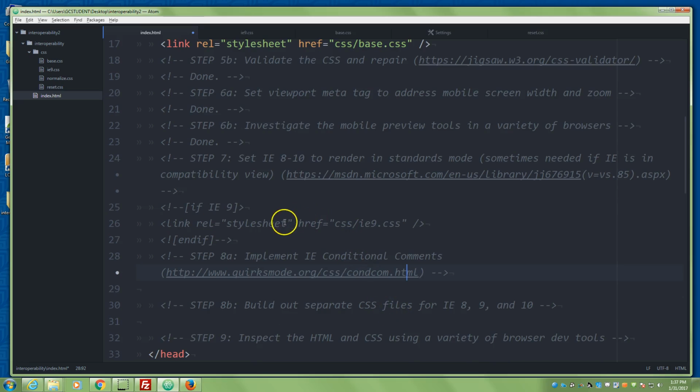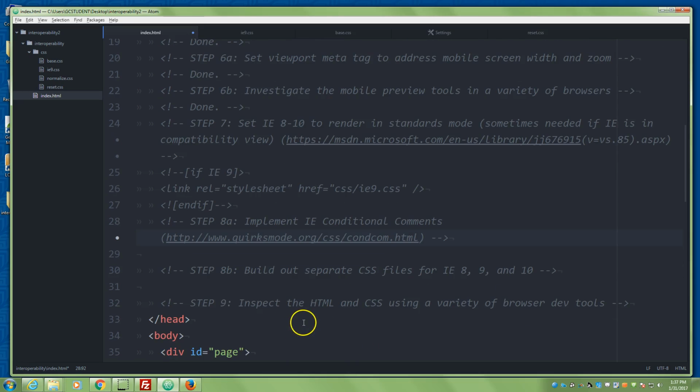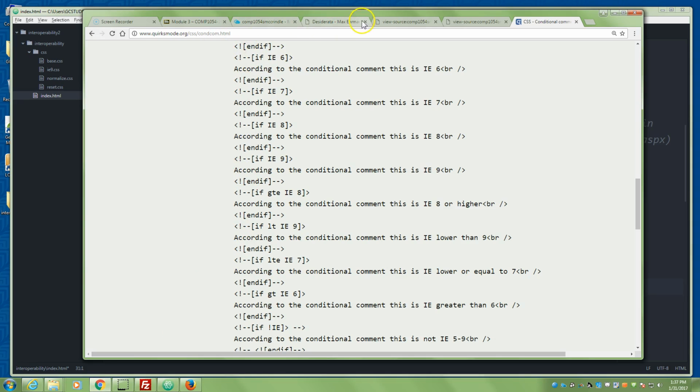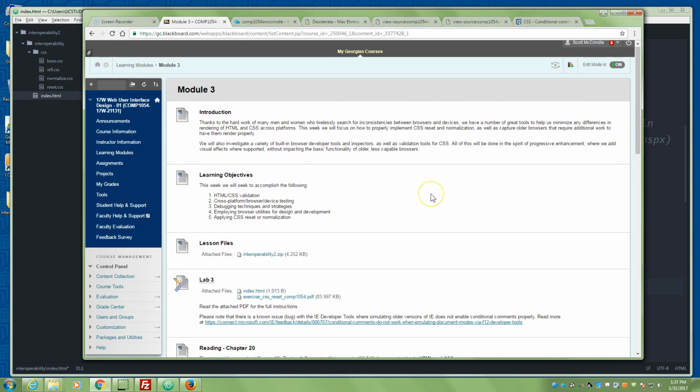So I can do the same for IE8, IE9, and IE10, right? I won't do it now. And we've taken a look at the browser tools as well, right? Cool. So that all said, that's the end of my crazy lesson for the day.